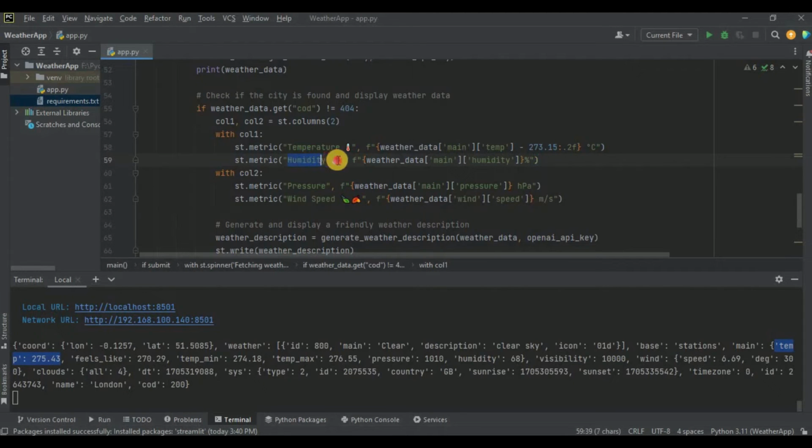Then similarly, we'll also fetch the humidity. So the humidity is present inside the main key with the title humidity. So we are going to use the F string again, and we'll use the weather data main, and inside the main we have the key called humidity, and we'll also show it in the form of a percentage.